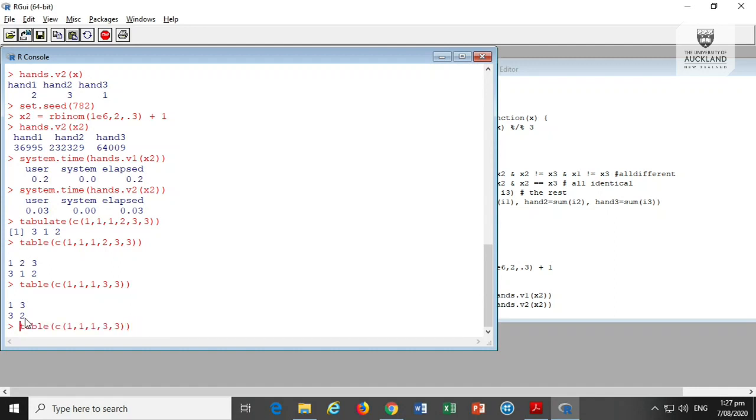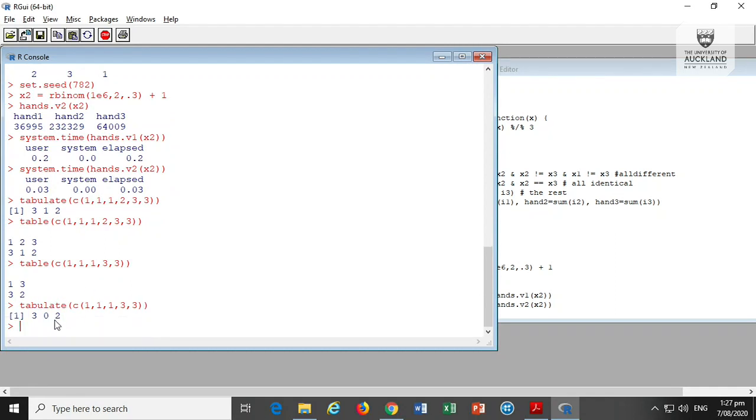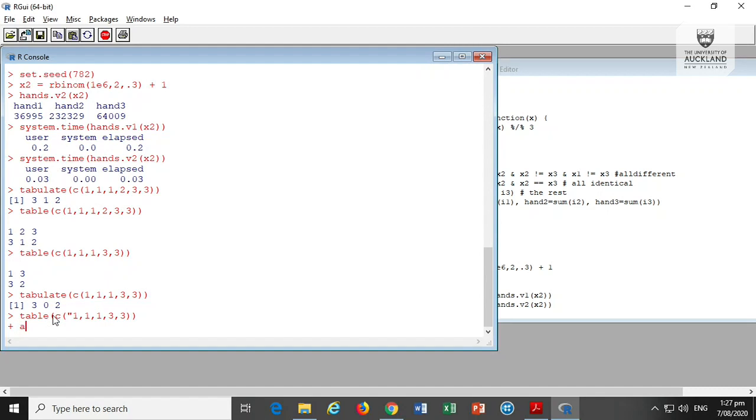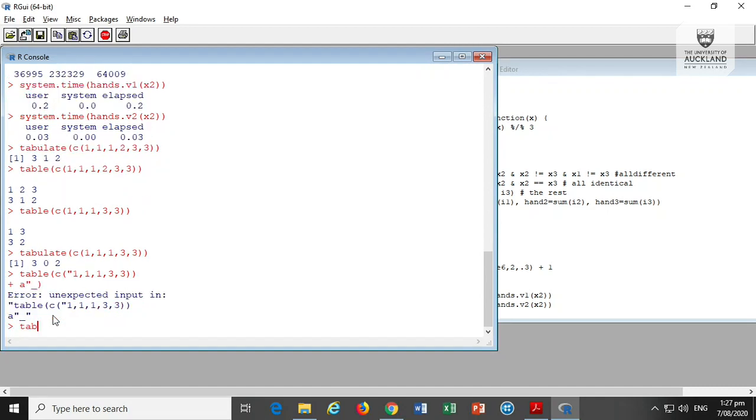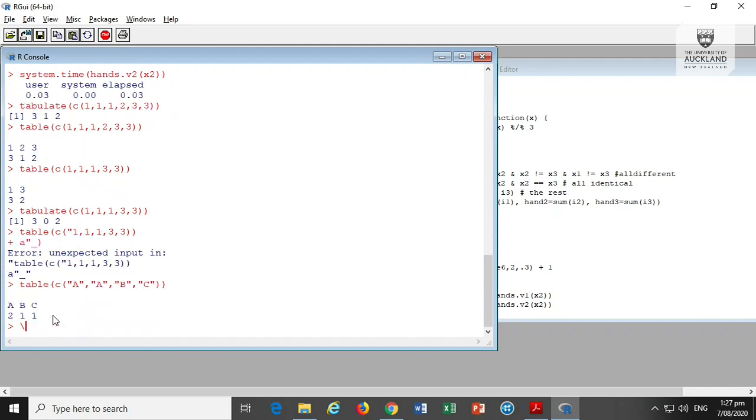If you do tabulate, it will give you the 0 for the 2 because it does the sequential elements. The thing about table is you can use it with any vector. So if I do table of, let's say, A and B and C, then it will give me the counts for A, B, and C, and the names will be the values that I put in here. So it's not limited to integers, whereas tabulate is limited to integers. Okay, very useful.